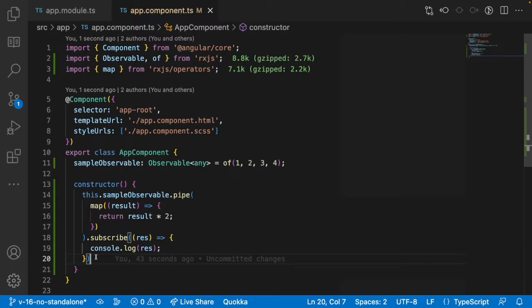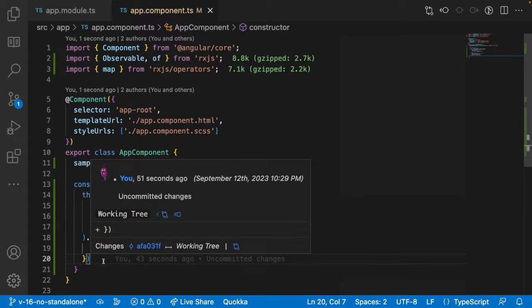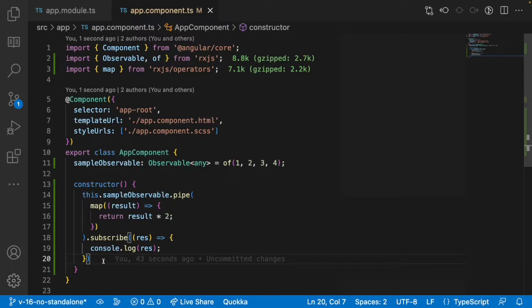In promises, you can perform any transformations only after dot then. But in observables, you can transform the data before you get into your subscription logic. So this is a sample example of how exactly this can be helpful in our HTTP calls. So let's see how we can do that.